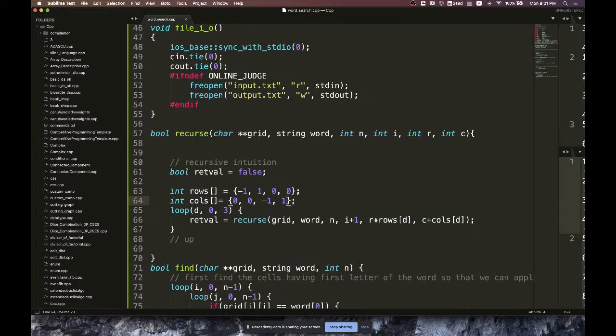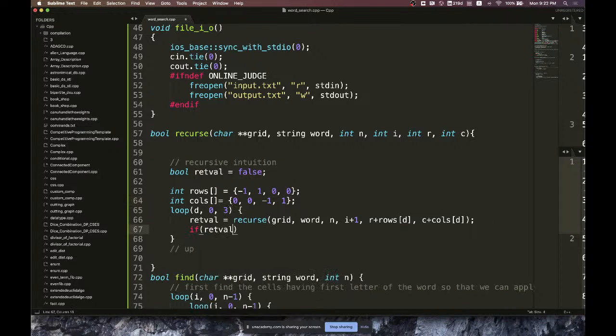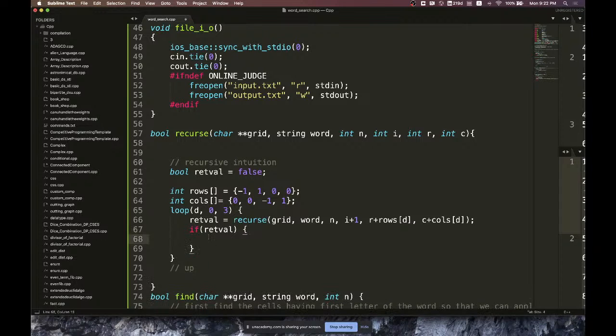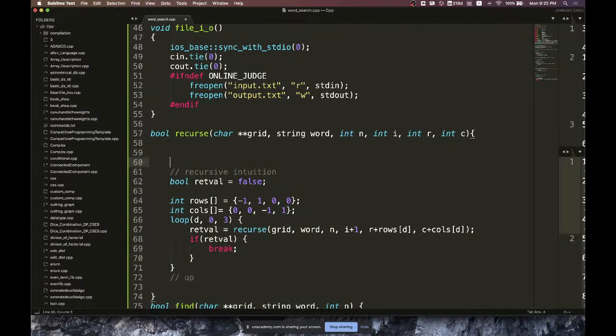What I have done here, instead of writing four calls, I just quickly wrote a loop. And if at any point of time retrieval becomes true, we will break the loop, right? Because this is saying what? Go and find the rest of the word in the rest of the grid. If we are able to find the rest of the word, we will just break out of the loop. We don't need to recurse any further. Yes or no?